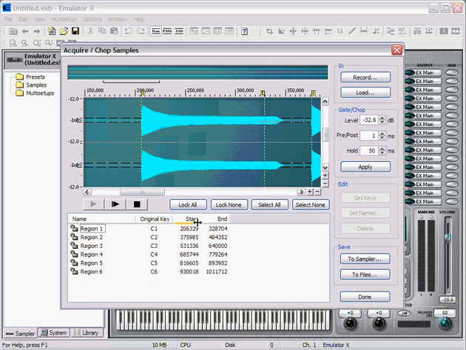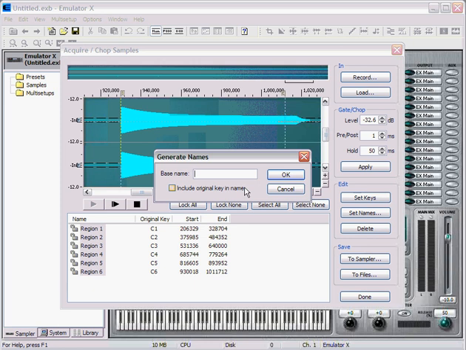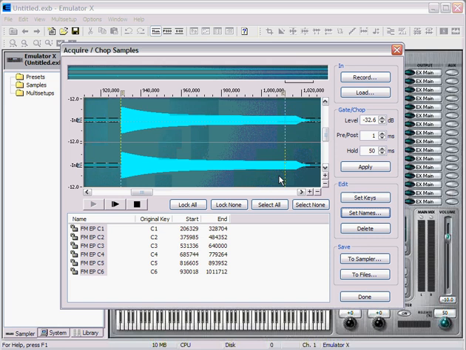Alright, so now that that's done, I can automatically set names for these samples. It doesn't really matter what your sample names are, but it'll make life a lot easier if inside the sampler they have sensible names. So I'm going to, once again, select all 6 regions, click Set Names, and then we can give these a name. I'm going to call them FM EP for FM electronic piano. And then if you click this button, Emulator X will automatically append the name of the base key to the sample name. So now you'll see that we have FM EP C1 through C6.